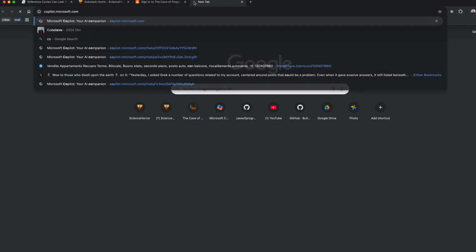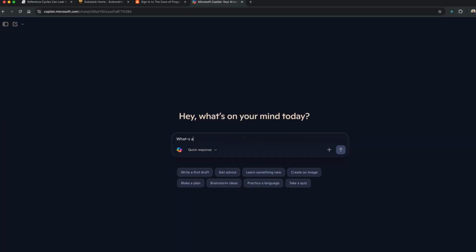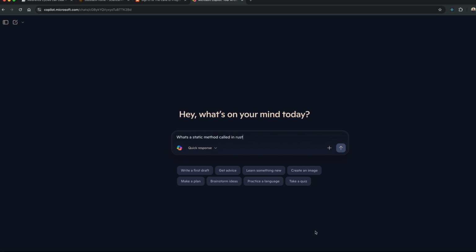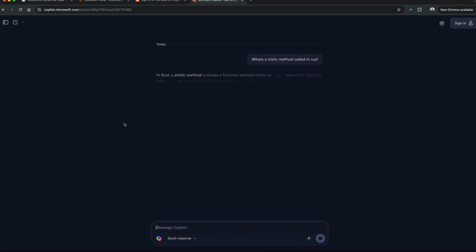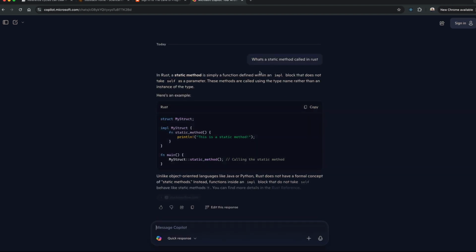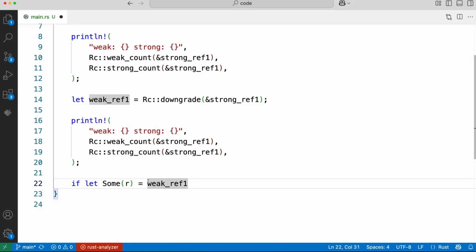If I go to Copilot, let's not worry about punctuation. What's a static method called in Rust? I can just make this fit the recording area. Let's try that. Copilot is absolutely great. You don't even have to log in. So, okay, it doesn't actually give me a name for it here. Anyway, it's basically just a function that doesn't have a self-reference.